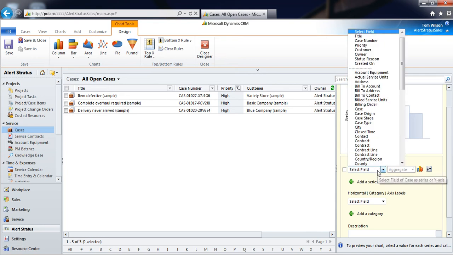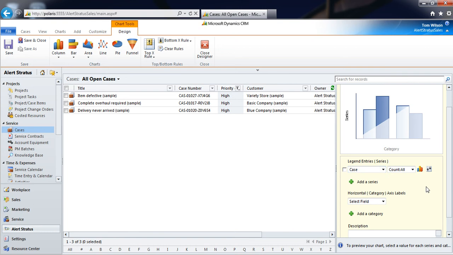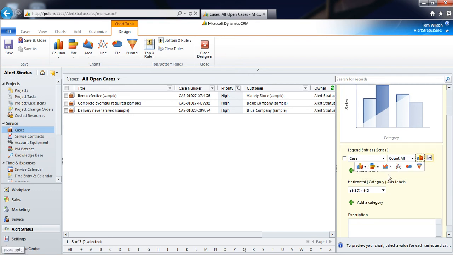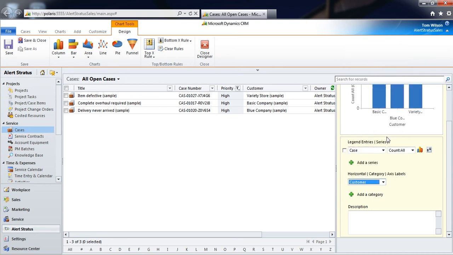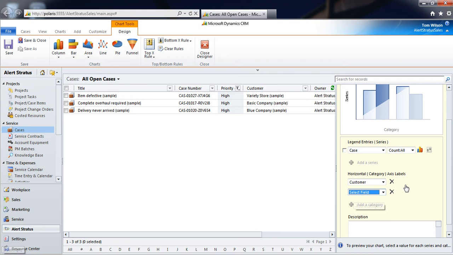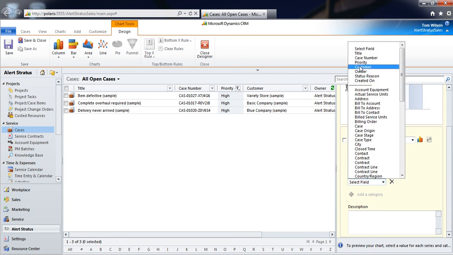For legend entries, I'll type in the type of data that I'm trying to collect from, so I'll select cases, where it's going to be counting all of the cases here in the vertical axis. I can select the type of chart I'd like, so I can have a vertical bar graph. In our case, we're going to have a stacked column because I'm going to be putting all of our customers, and I'm going to be stacking the case priority within each one of these bars in this bar graph. For our horizontal axes, I'll select customer. I'll say add a category because I'm also going to be selecting our case priority.